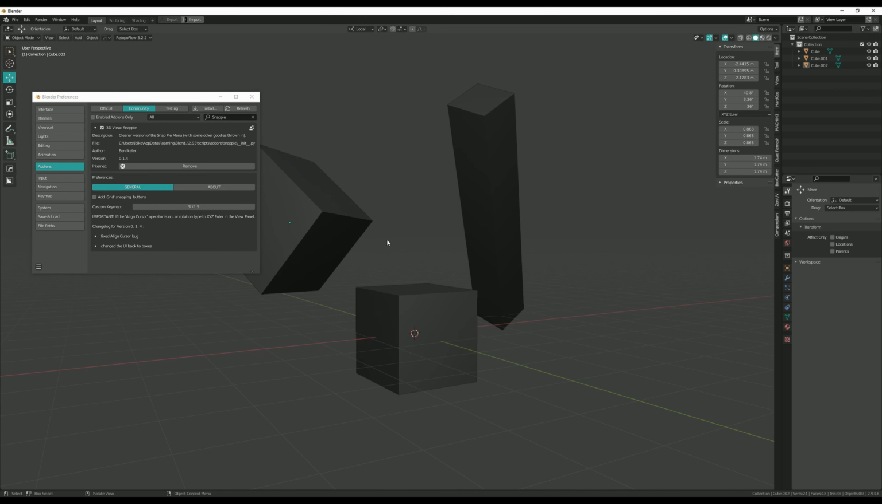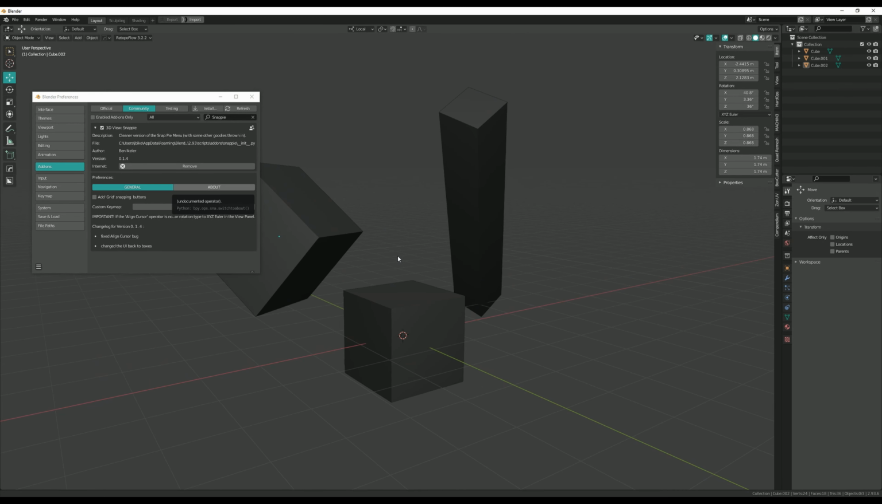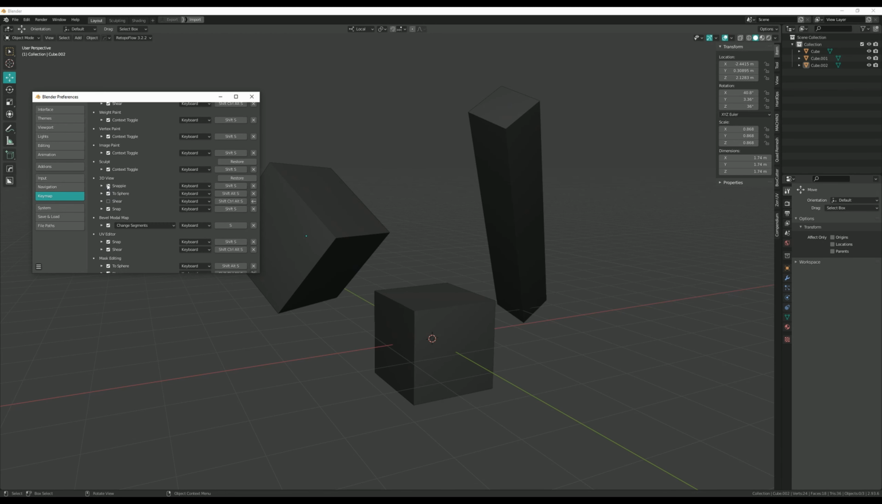I wanted to give a quick demo of my add-on Snappie. This is a free add-on on Gumroad, and it just hopefully will help you with some blocking out workflows. The real idea of this is to rewrite the default snapping pie menu that comes in Blender. So typically it's going to be this, and I always thought that this was very unorganized.